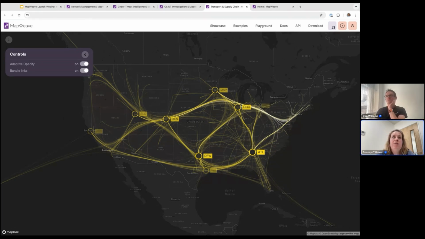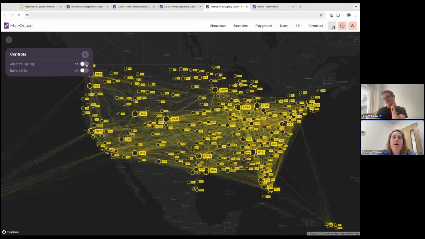So if I turn off these features and go back to a standard network view, you can see that this is a pretty large, heavily connected network. You can't derive any clear conclusions from this view. Flights are all crossing over each other, creating this kind of a hairball. And it's hard to see even where individual airports are at this global level because they're all clustered together.